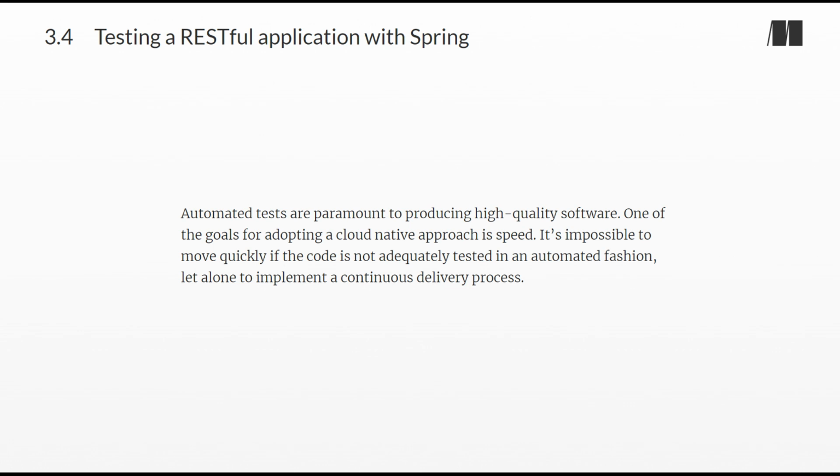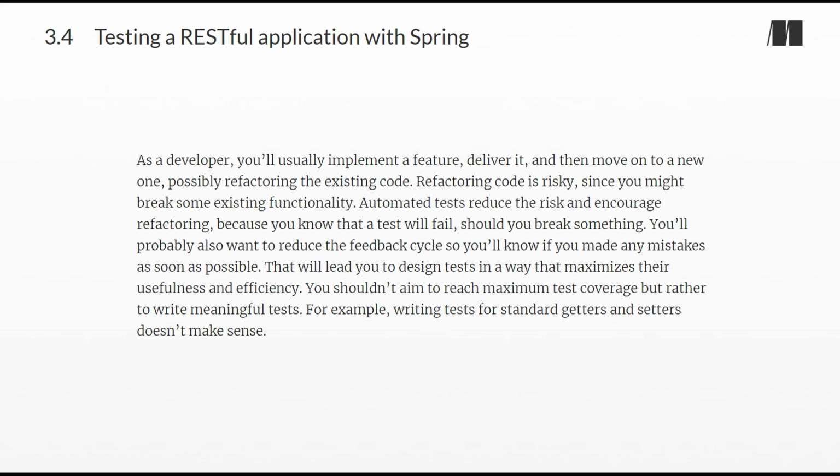a continuous delivery process. As a developer, you'll usually implement a feature, deliver it, and then move on to a new one, possibly refactoring the existing code. Refactoring code is risky, since you might break some existing functionality. Automated tests reduce the risk and encourage refactoring because you know that a test will fail should you break something. You'll probably also want to reduce the feedback cycle so you'll know if you made any mistakes as soon as possible. That will lead you to design tests in a way that maximizes their usefulness and efficiency.